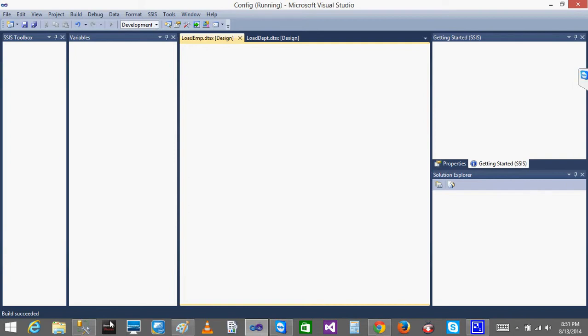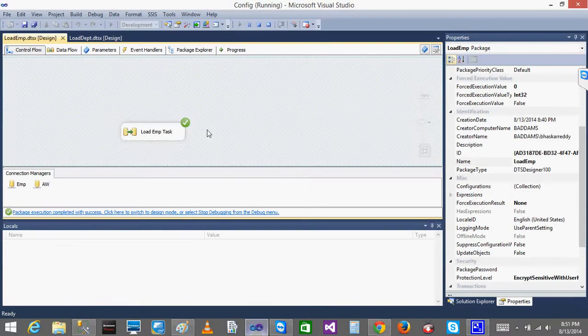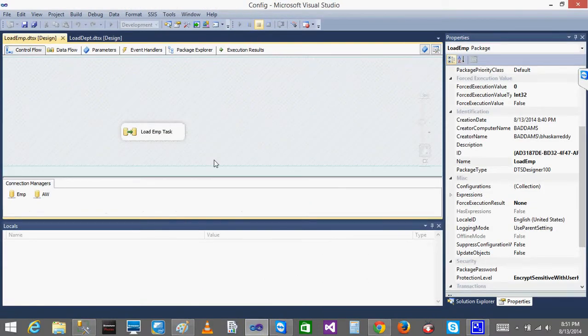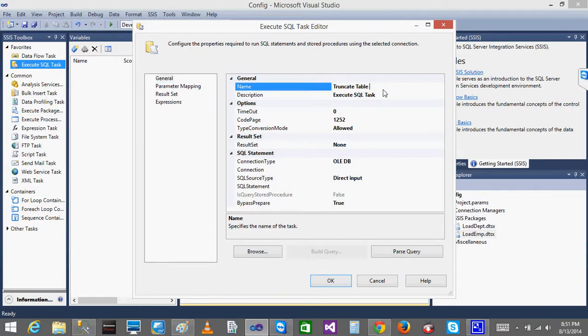Or else I will do one thing. Don't worry. I will create one more step here with the truncate command, truncate table, because we always truncate and load. That one will be good. Truncate table employee. So I am giving the employee table here. Before the employee table, I will drag and drop the execute SQL task. Truncate table, truncate EMP table.